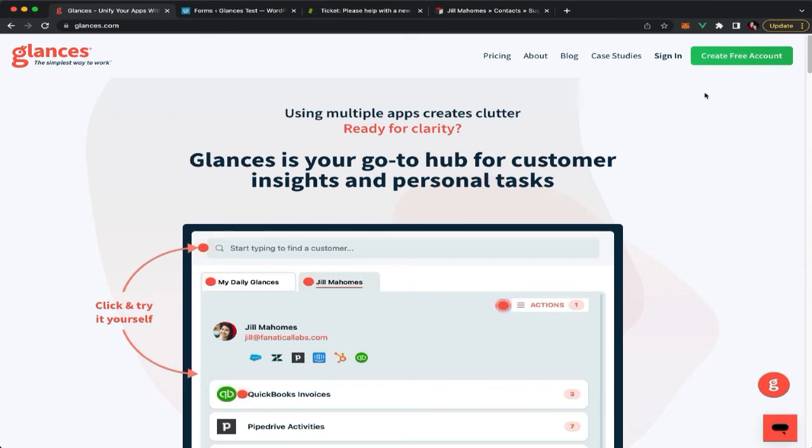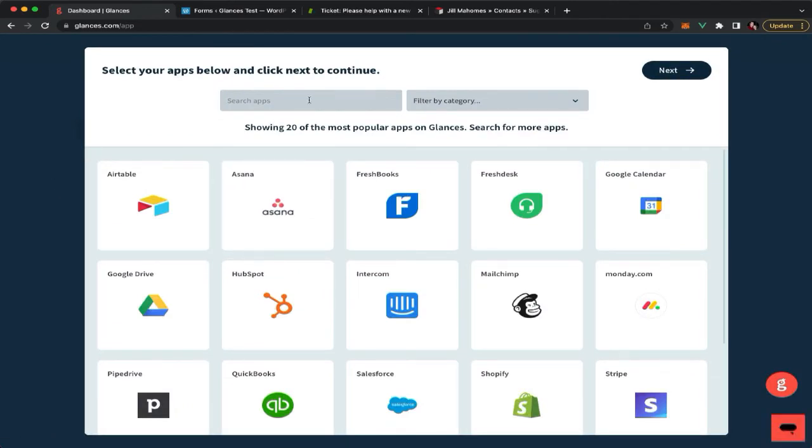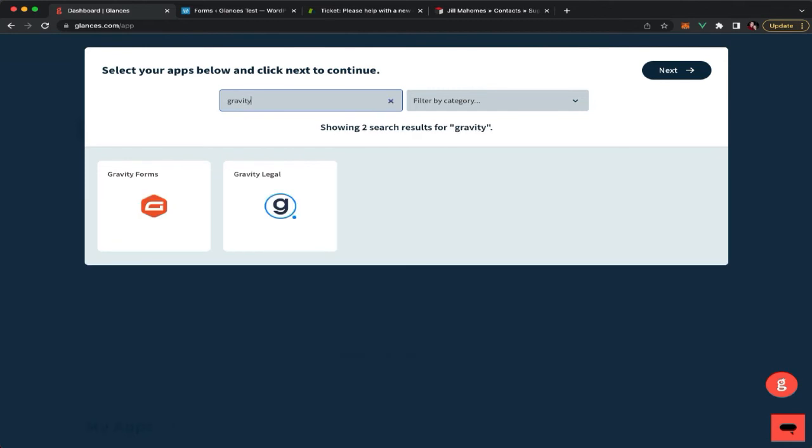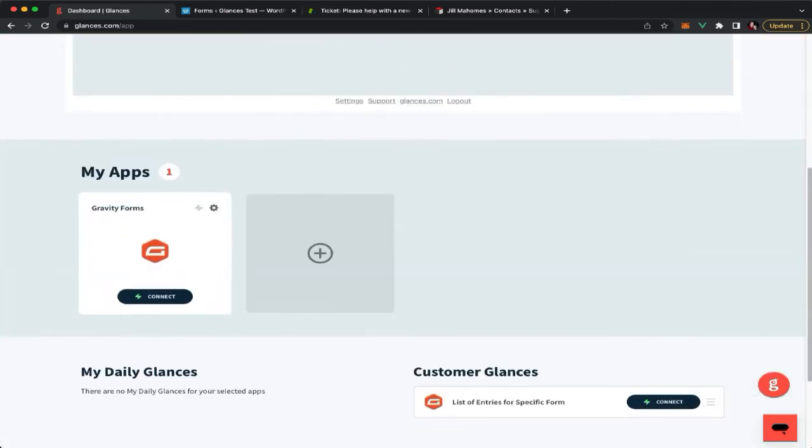So first, you can sign up for a free trial on glances.com or sign in if you already have an account. And once you're signed in, the first thing you'll do is you'll pick the apps you want to connect. We support lots of different apps, but today we're going to talk about Gravity Forms. After we add Gravity Forms, we then need to connect it.